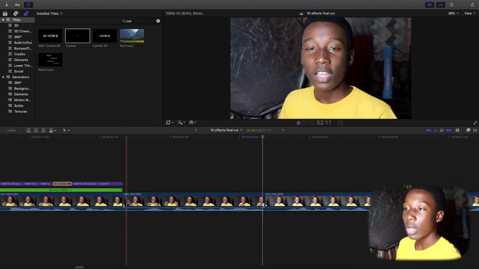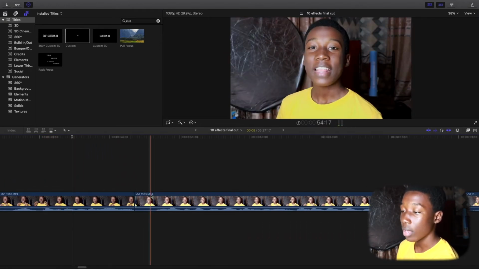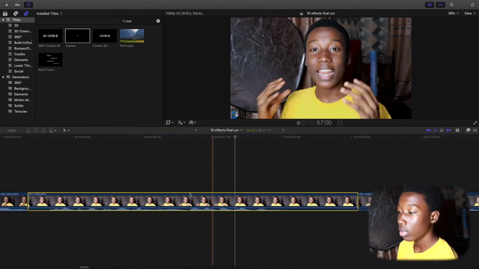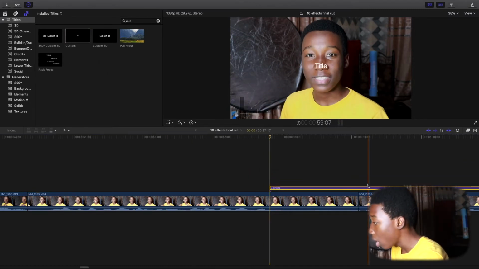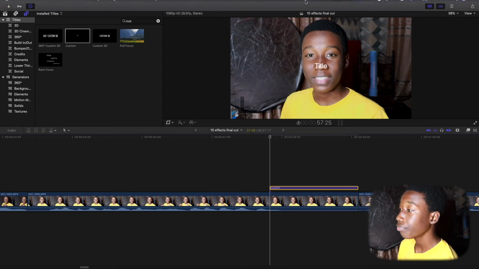The next effect is when text swooshes in and out like this. So now let's get into it. So now we are going to do it on this clip over here. At first you have to bring down your text here and then bring out the blade to cut and delete the rest because we don't need it, and then click on it.